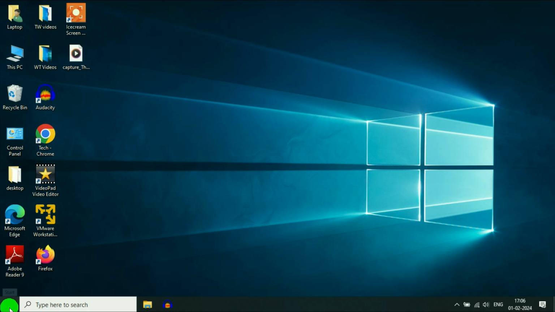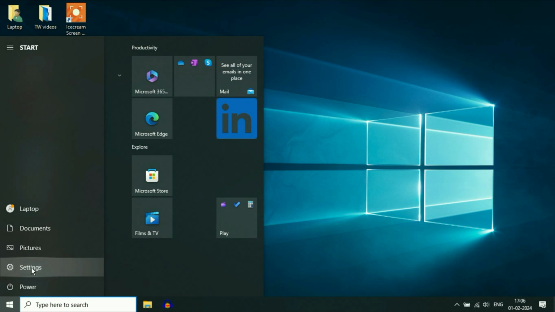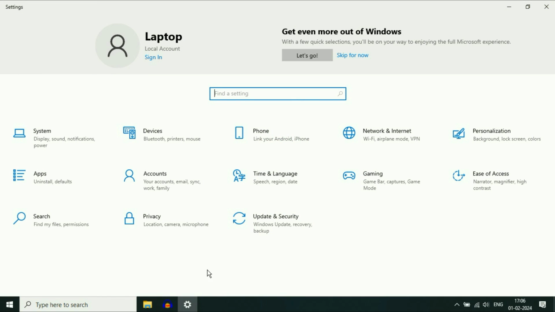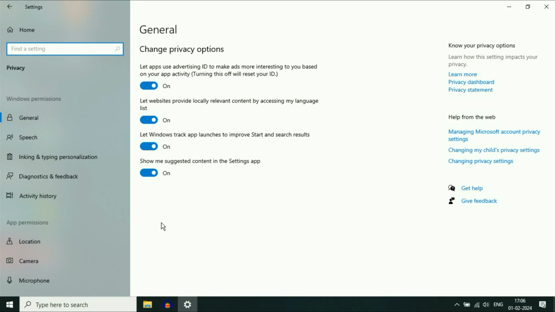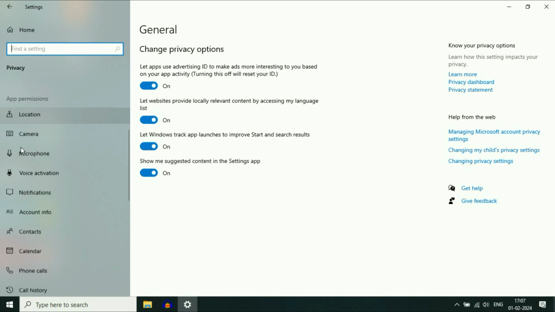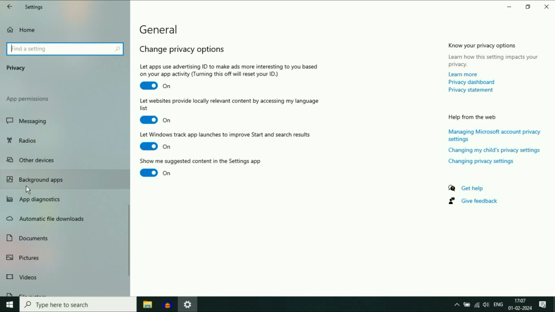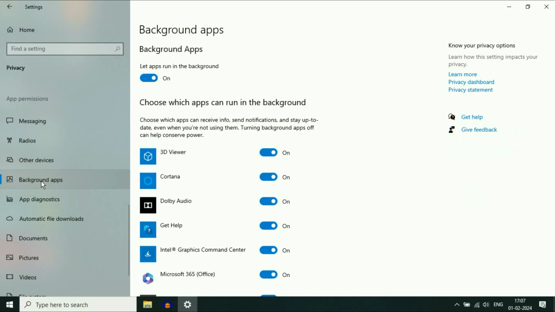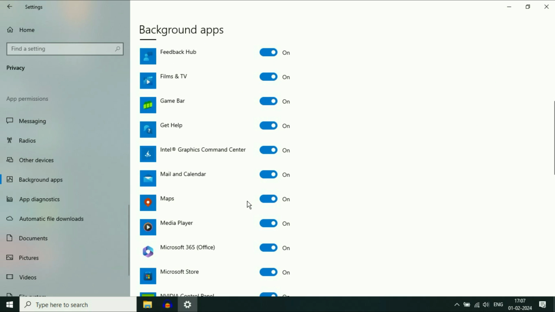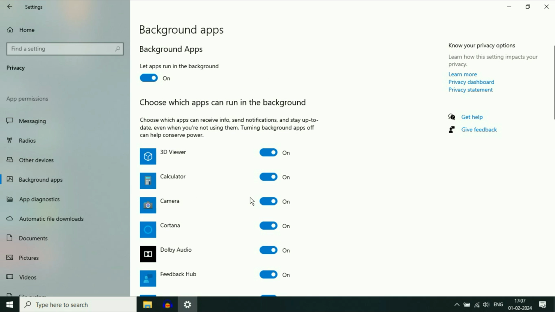Click on your Windows icon, then click on this settings option, then click on this privacy option. Now on the left side, scroll down and then click on this option, background apps. So these are the background applications which are currently running. So turn off all the background applications. This is your step one.